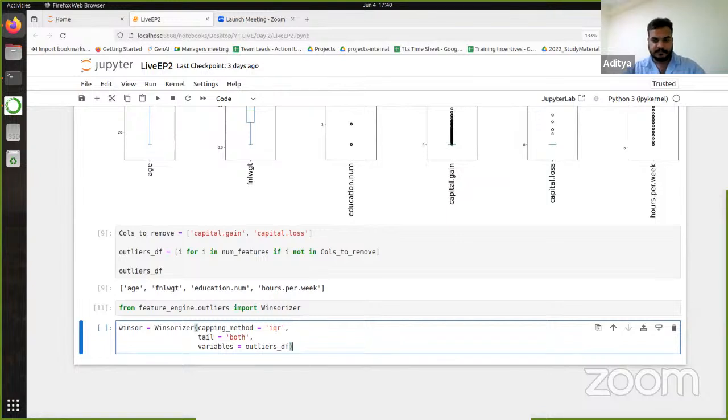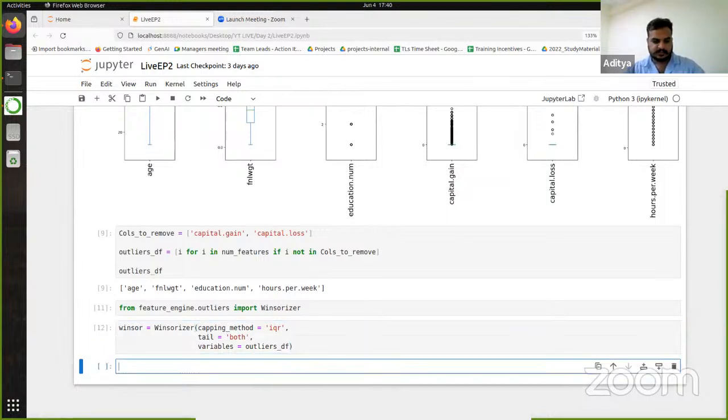Now, the next thing that we want to do is we want to fit this Winsorizer on our data. Now, fitting the data, fitting any method on the data, versus applying it on the data are two different things. Fitting will do the calculations for us, but it does not affect the data until transform is done. Okay. So we'll say winsor.fit. Okay, and we have df. We are taking the outliers df.